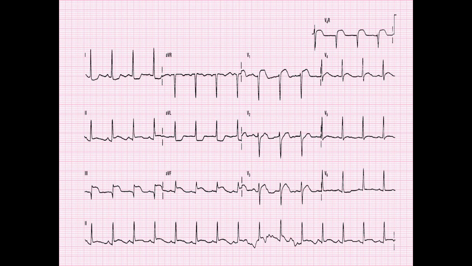This EKG here only shows V4R, but please do V4R, V5R, and V6R. When it spits out of your printer, scribble them out and rewrite the right-sided leads in there so you just don't forget and it gets jumbled in with all your other 12 leads. So why do that? If we just do that one V4R, and you're going to see this a lot in the field where someone might do a right-sided 12 lead and they just move V4 over to the right side.